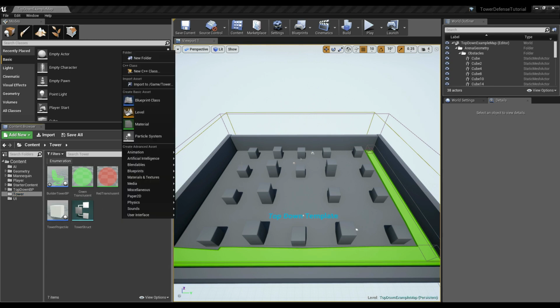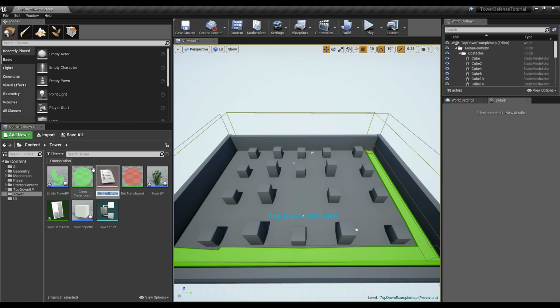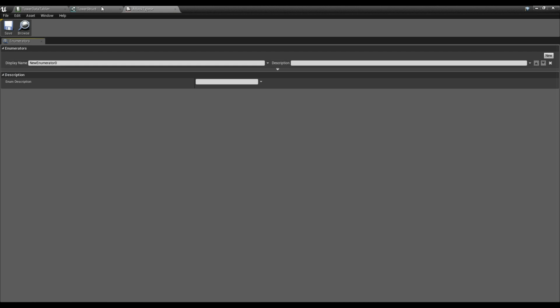So if I right click, I go to blueprints and I do enumeration. What this is going to be is just a way of doing an ordered list. You can see the tooltip on it. It really is just a list. There's not that much special about an enumeration, but it helps organize things. So this is going to be our attack types. And if I open up the enumeration, we can see it's blank at first, but if we hit new, like a tower struct, it gives us a new row of data.